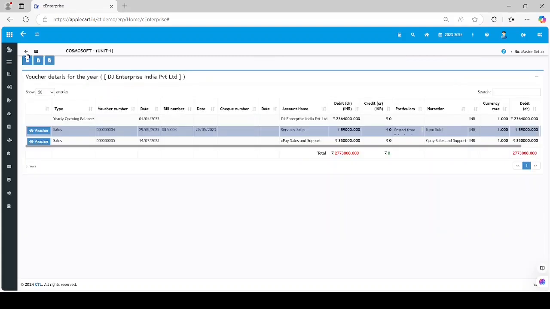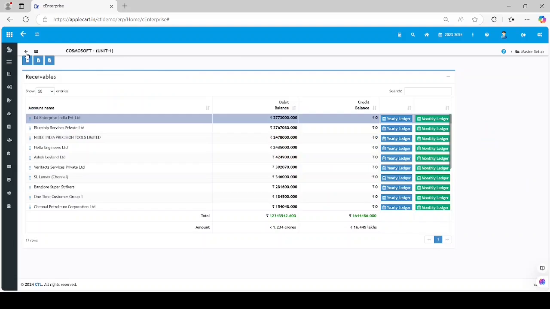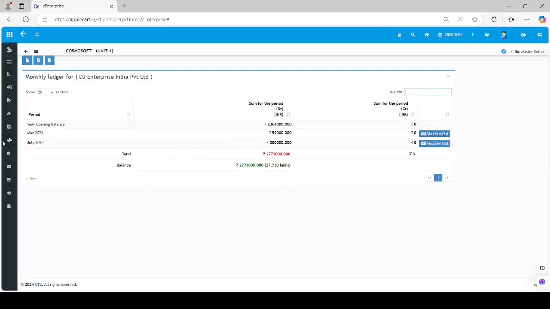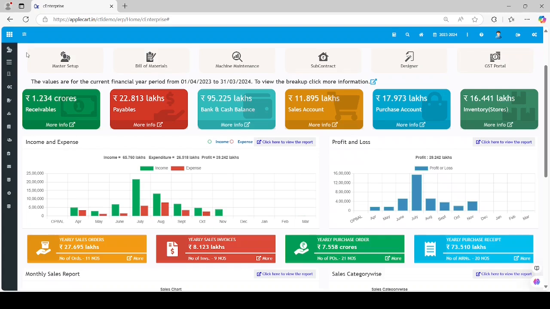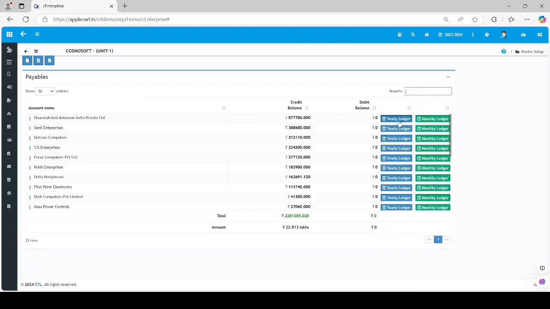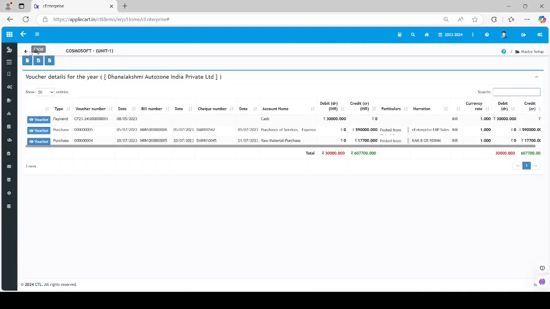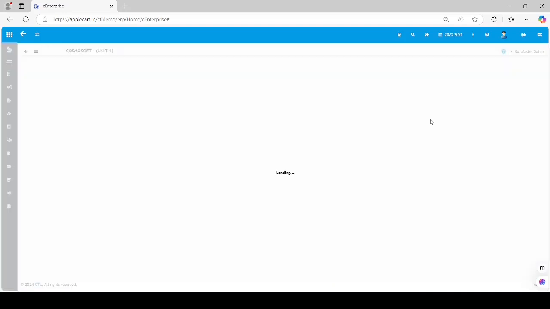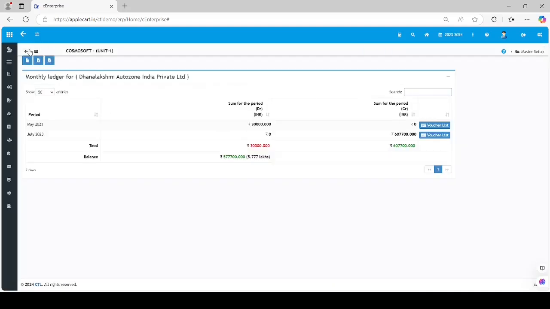Use the Back button to return to the previous screen and click it again to step further back. For a month-wise summary of transactions, select Monthly Ledger. And finally, click the Back button again to navigate back to the main dashboard. Similarly, you can view the MIS information for payables as well. Back to the main dashboard.